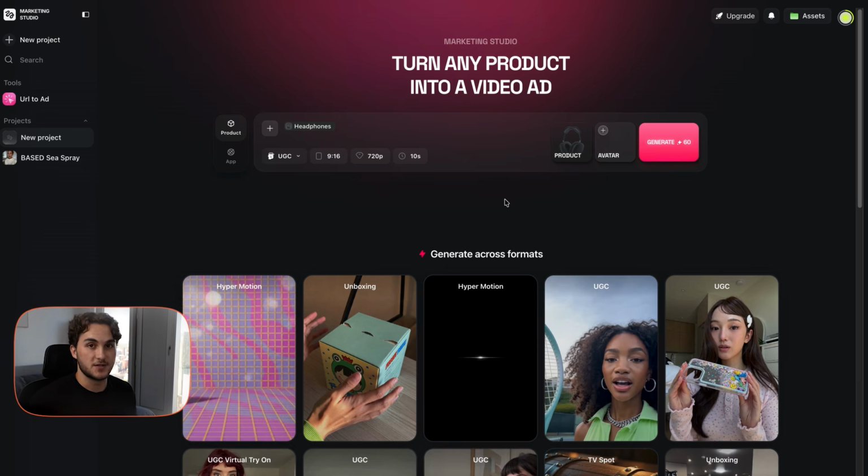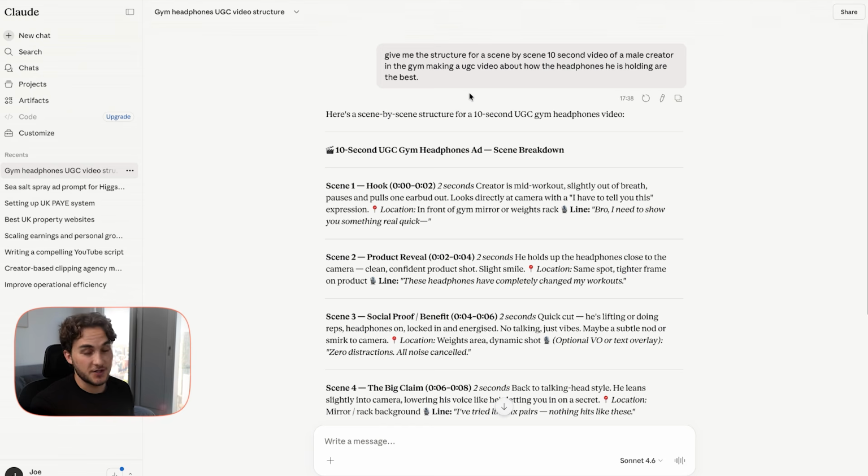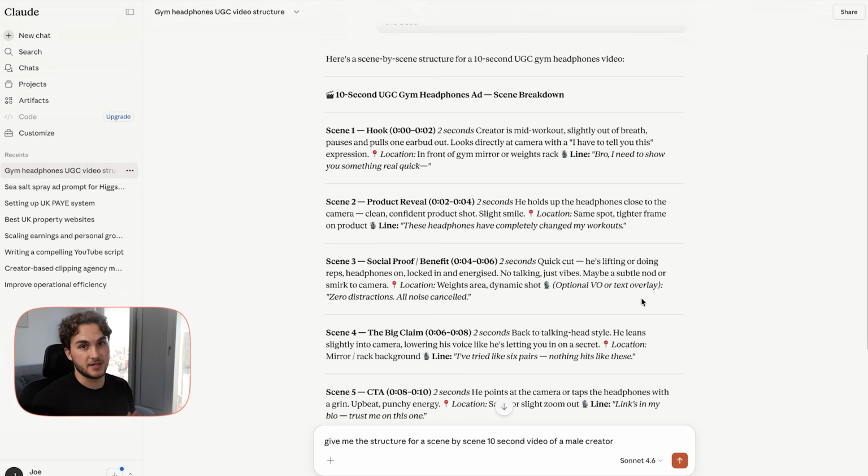Now, to make the prompts as good as possible, we are going to be using the help of Claude. So if I come over here, as you can see, I've already gone ahead and done this for the headphones, but we're going to make a different style of UGC ad using the same headphones now. And I'm just going to change it slightly to be a slightly different style of UGC ad. So once I've come up with that prompt, I'll be back.